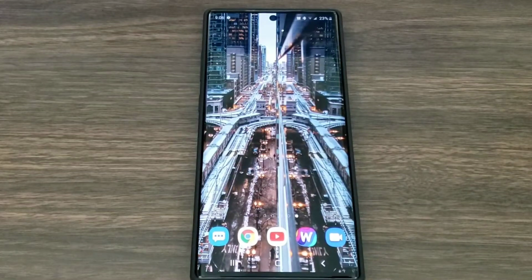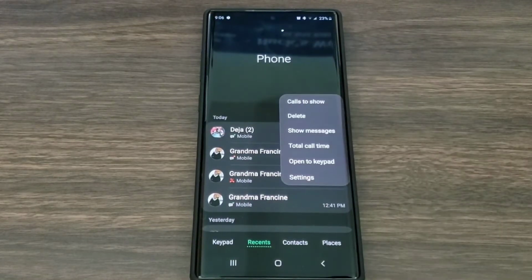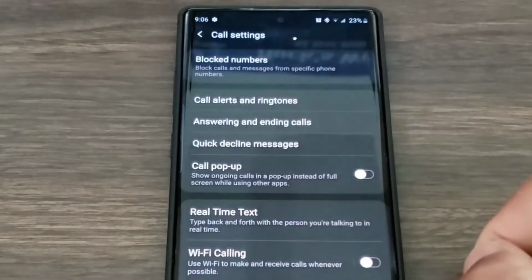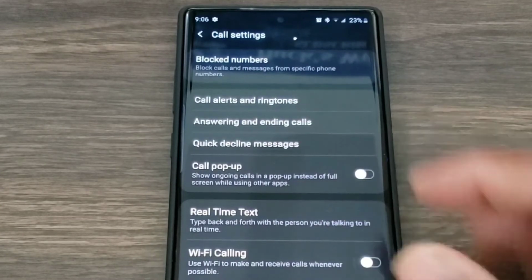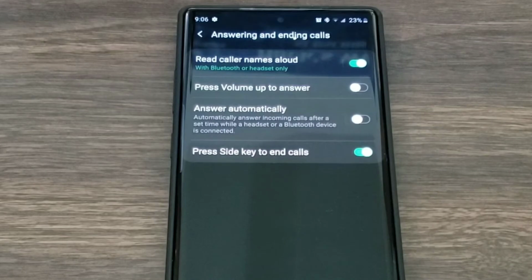Tip number 3 is going to be your phone app. There's some features and functions in here that you might want to check out that I think are pretty cool. Go to your phone application, tap on settings. And once you go into settings, you're going to find a few things that you can do to customize your phone. Now, you got call alert and ringtones, you got answer and end calls. Let's check that out. You can have a way to read out the caller's name, and if it doesn't have a name, it'll read out the number.